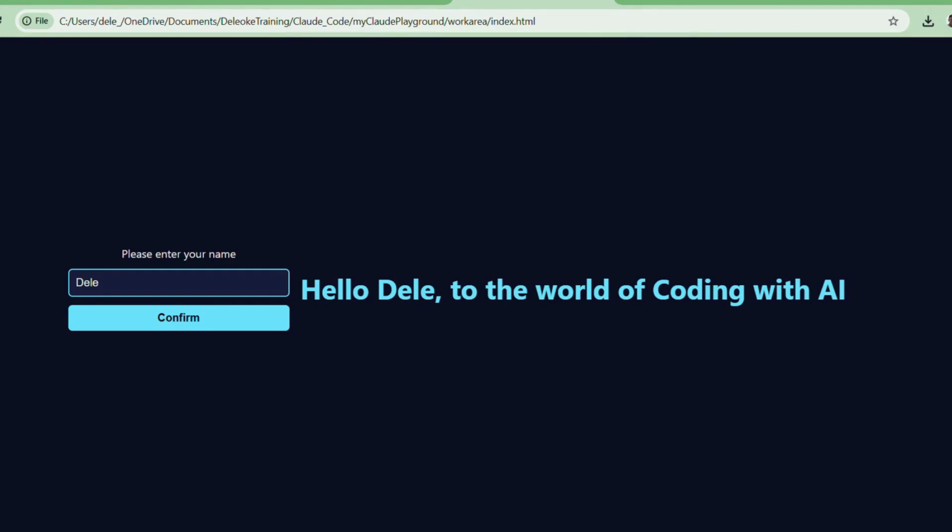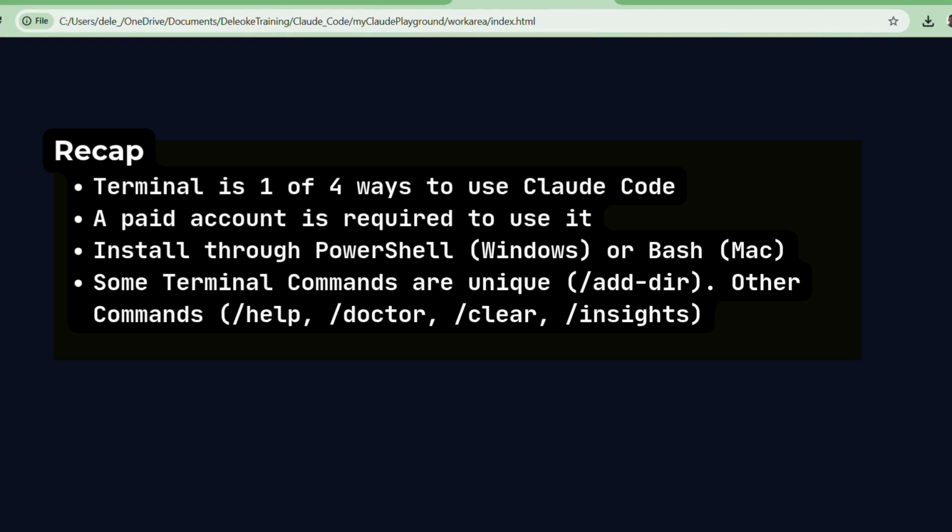Let's have a quick recap. So what we've gone over now is we have seen that Claude Code comes in 4 flavors, and we've looked at the terminal. That's the main thing. We've looked at the prerequisites. You need a paid account to run this. We've looked at how you can install it. We've looked at running some of our first commands. One of the ones we used there was the add directory.